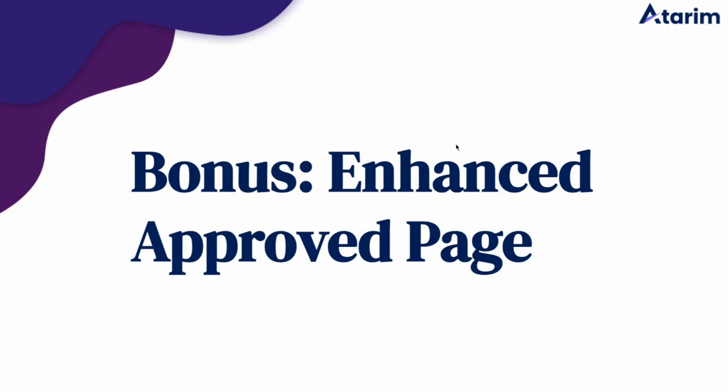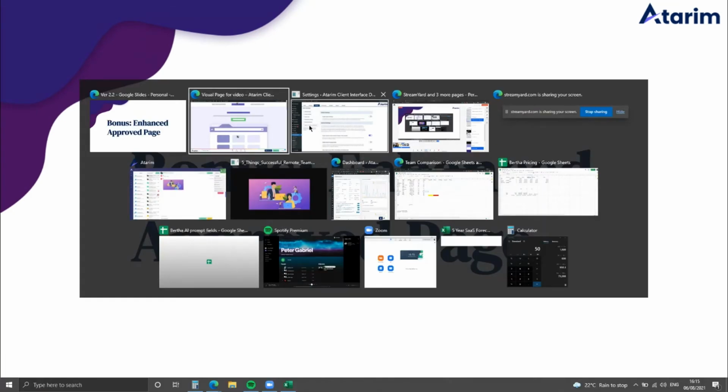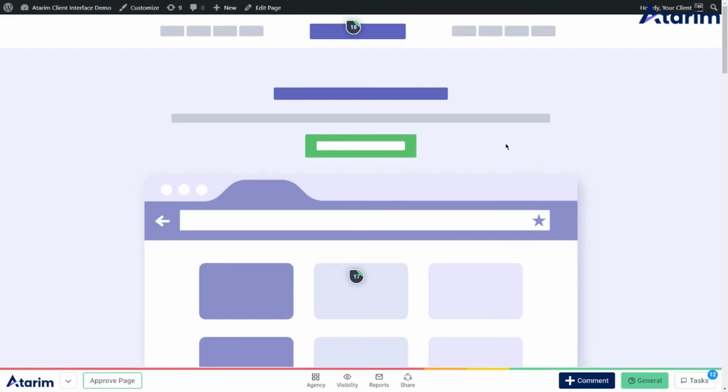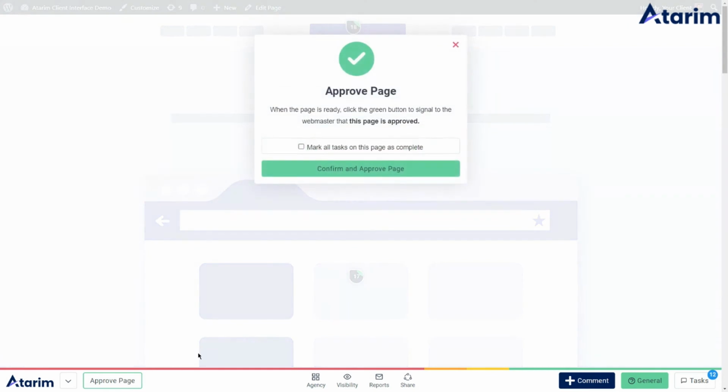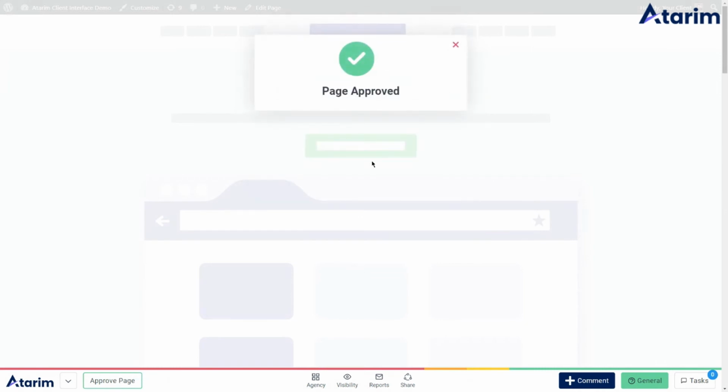And finally, we have a little bonus, which is the enhanced approved page function. If we go back to the website and I have a page that was not approved before, we can see that we have the approve button right here. If we click on it, we have a new pop-up that allows us to mark all the tasks on this page as complete with one check. More than that, clicking this button is going to mark this page as approved, as well as trigger a notification to the webmaster just to let you know that this page was approved, and you can move on with the other pages of the project.